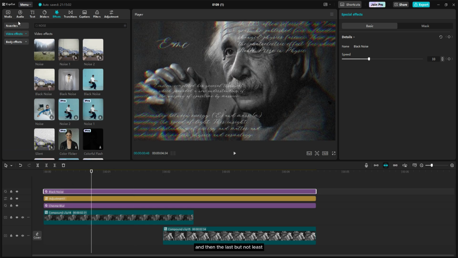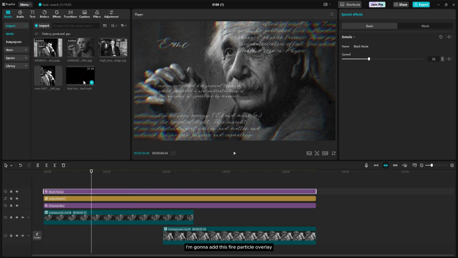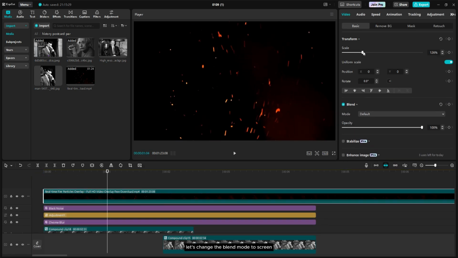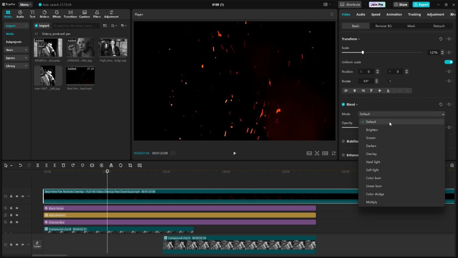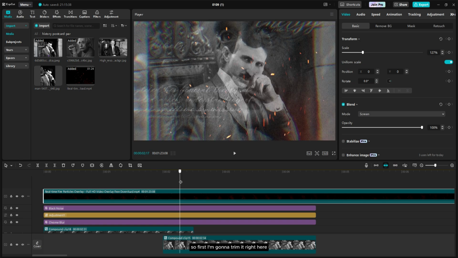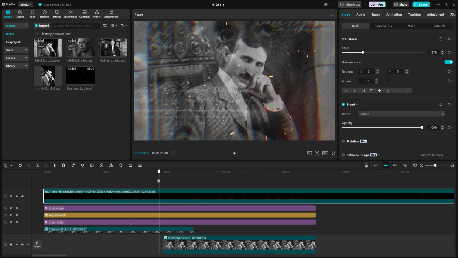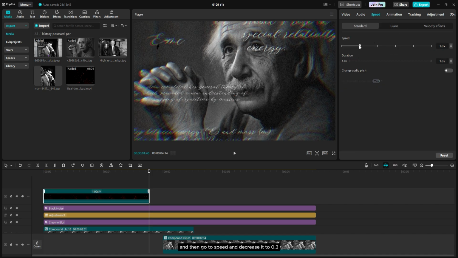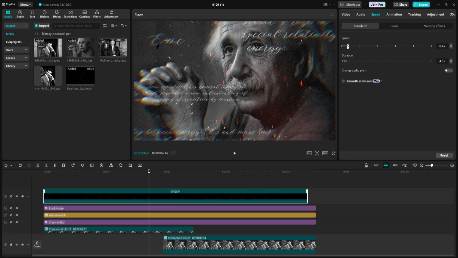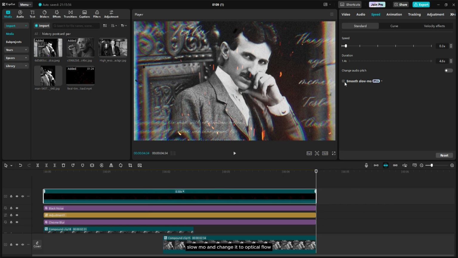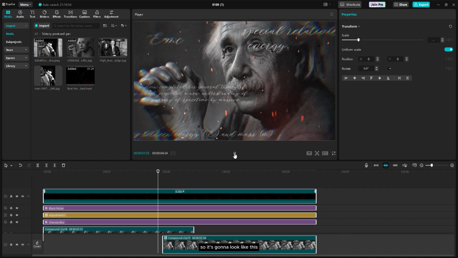And then the last but not least, I'm gonna add this fire particle overlay. Let's change the blend mode to screen. And then I'm gonna make it in a slow-mo. So first I'm gonna trim it right here. And then go to speed and decrease it to 0.3. And don't forget to check the smooth slow-mo and change it to optical flow. So it's gonna look like this.